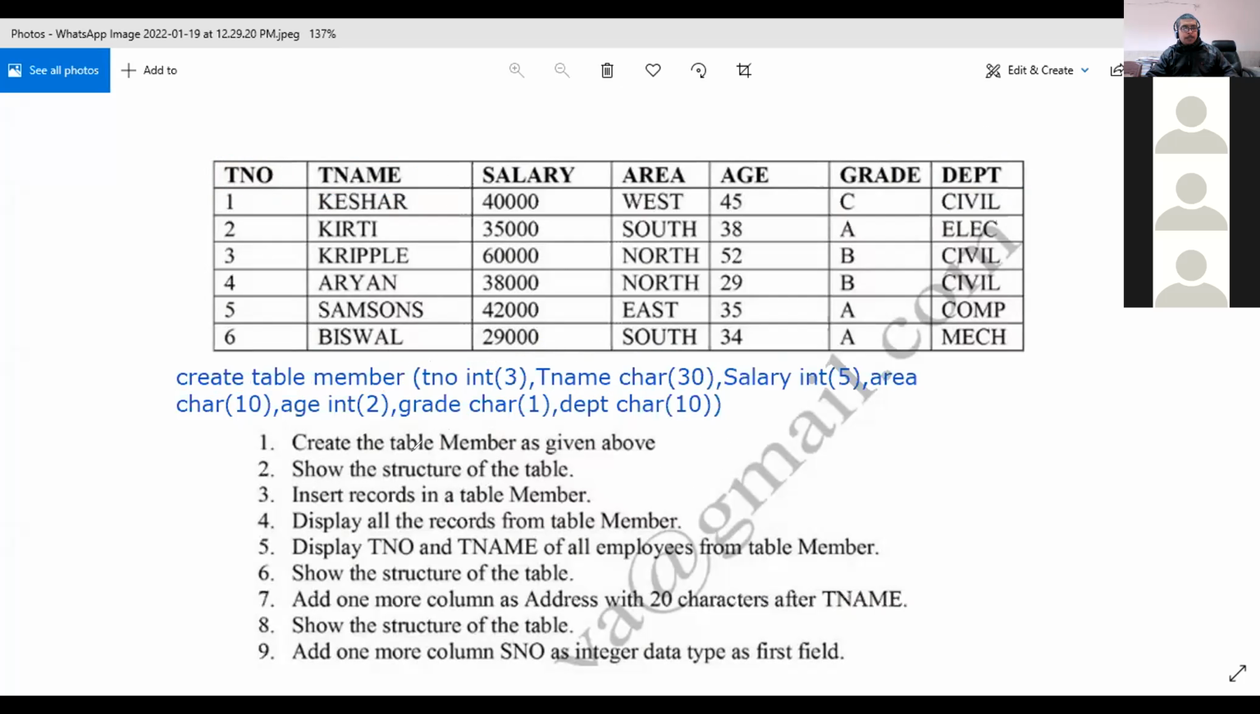So I have solved question number 1. Now come to question number 2. Show the structure of table. For this, you can write this command, that is desc member. This is the answer of question number 2.